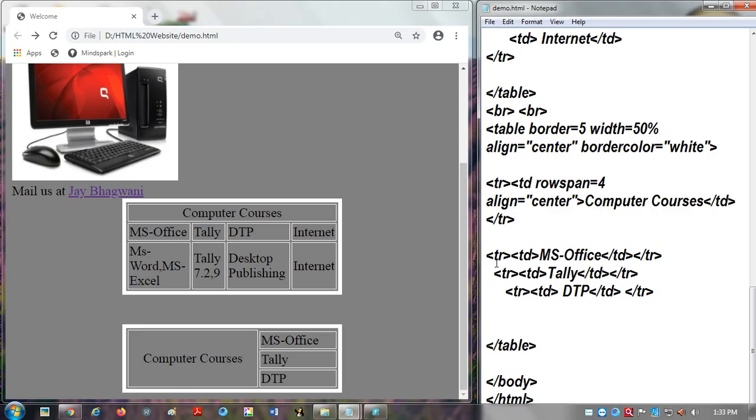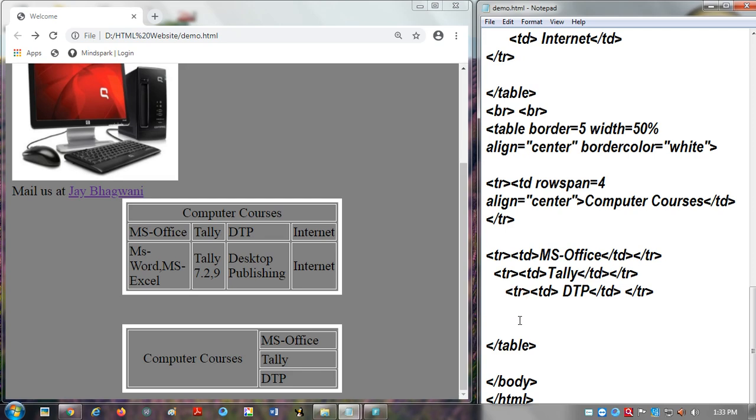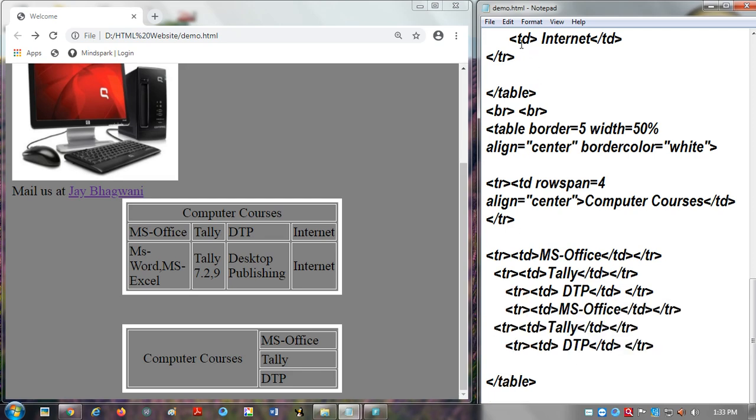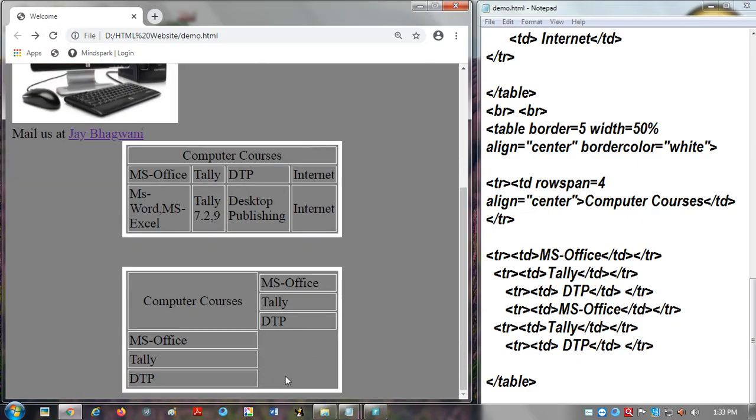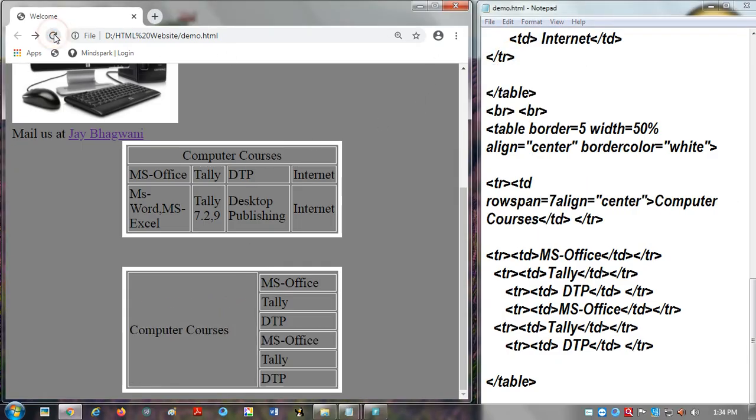If you want to increase more rows, just copy. Let me add 3 rows now. Just save this file and see what changes come. Here it is coming, but not this way, because I have given rowspan 4 only. I have added 3 rows more, so let me add 3 more to the number. So TD rowspan 7, save this file and reload it. It will come accordingly.